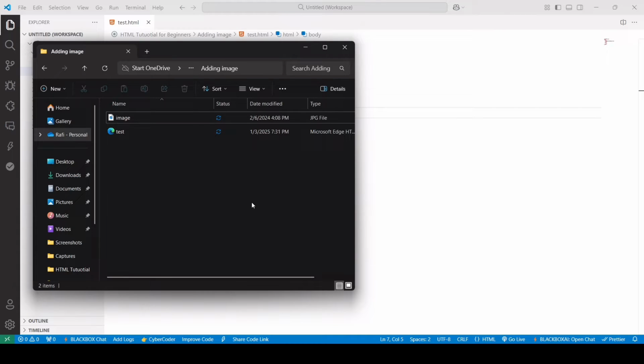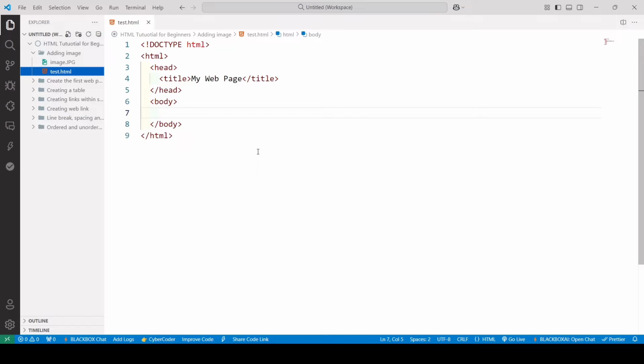First, create a folder on your desktop and place the image as well as your HTML code inside it. This way, you won't need to specify a location for the image. It will automatically be rendered when you add it to your HTML code. If you prefer to place the image in another location, just specify the directory where it's located.